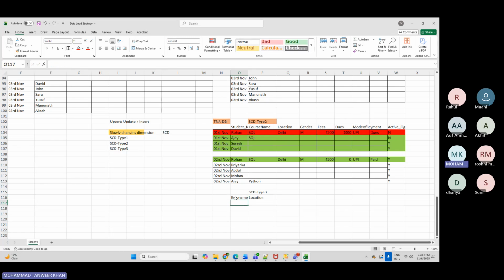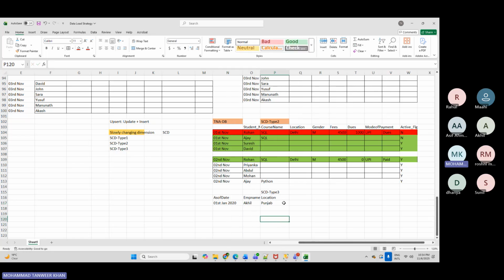Employee name is, let's say, Akhil. So Akhil is working for a company and Akhil told, okay, I'm from Punjab. And this as of date on 1st of Jan 2020. So Akhil has posting in Punjab. So HR, they maintain this.